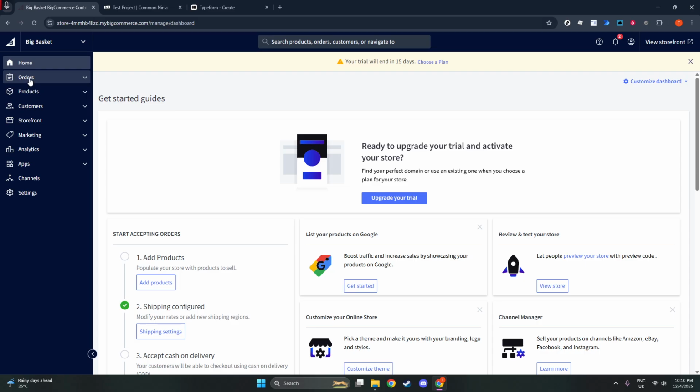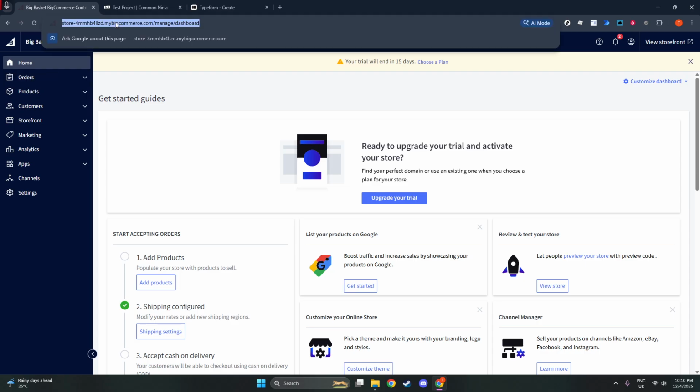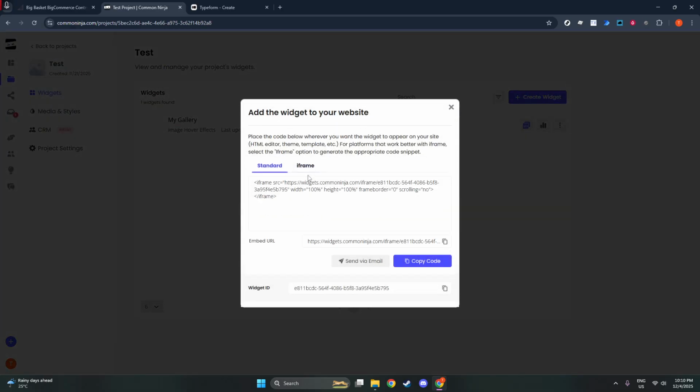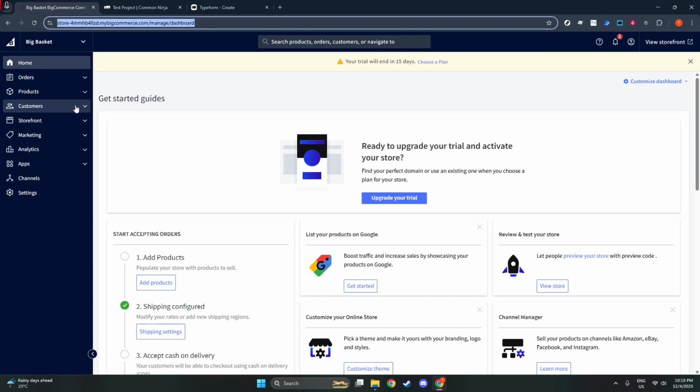When you're happy with the preview, copy the embed code the widget provides. It's typically a small snippet, often a script or iframe, that you'll paste into BigCommerce. Now head to your BigCommerce store.